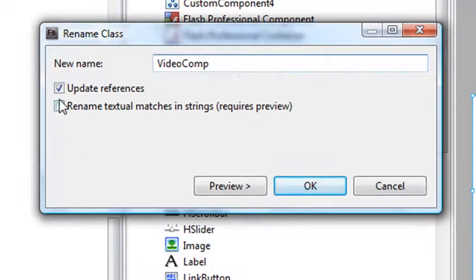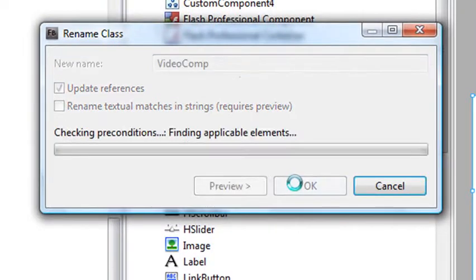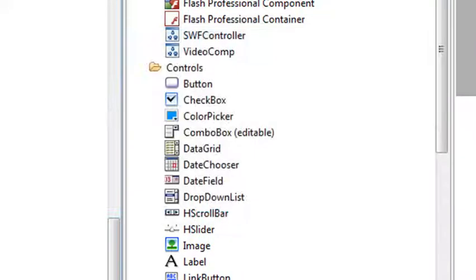Notice I have a little checkbox here called Update References. What this is actually going to do is not just rename the component here. It's going through the entire file structure and changing that name. And this is extremely powerful and extremely useful in Flash Catalyst.